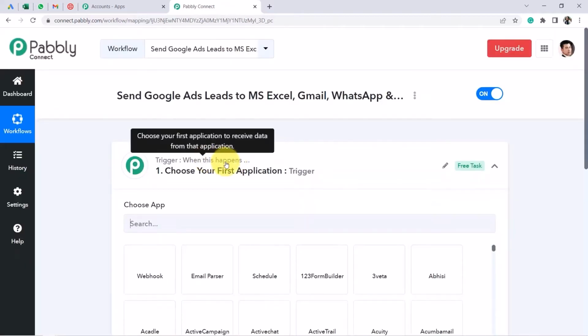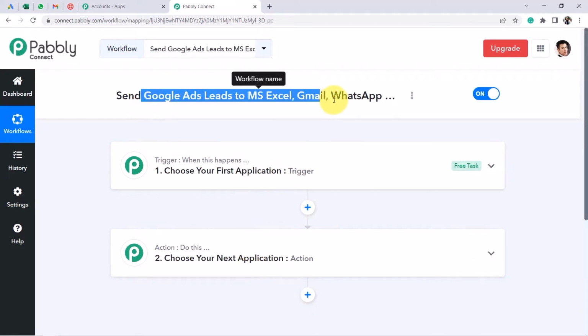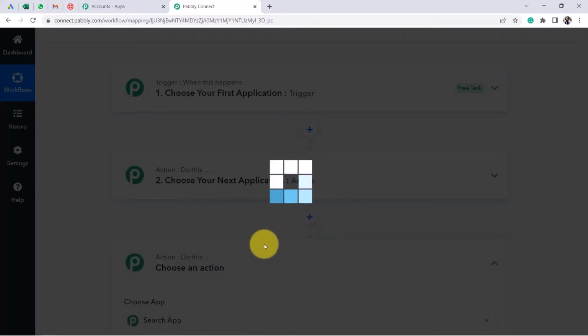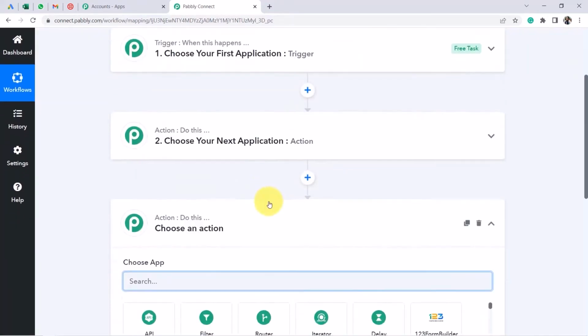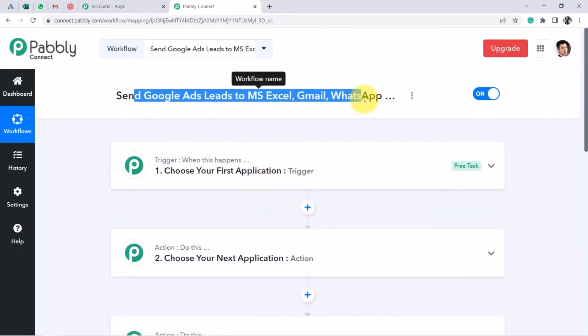Trigger means when this happens, action means do this. When this happens, do this. Understand with an example. Whenever a sale happens in a payment gateway application, send an email via Gmail application automatically. According to our use case, whenever the lead arrives in Google Lead Form extension, add the very same lead to MS Excel application, and then to Gmail, WhatsApp, and Twilio.